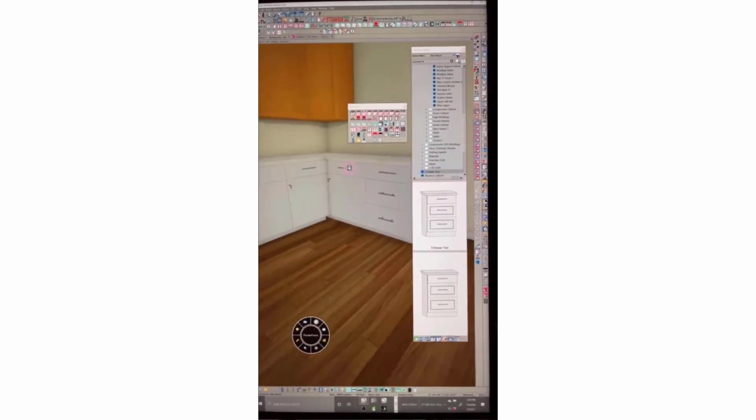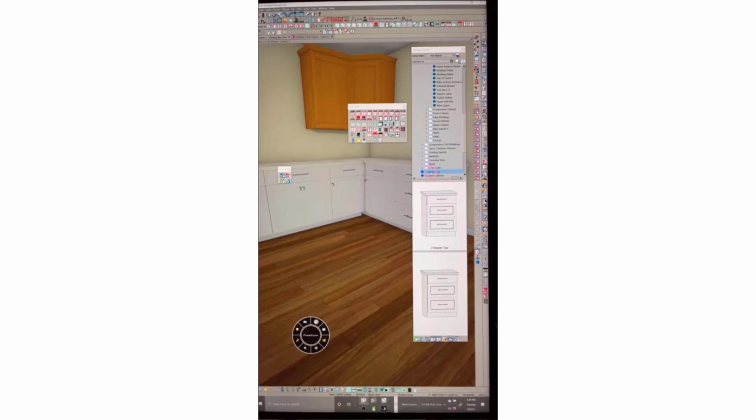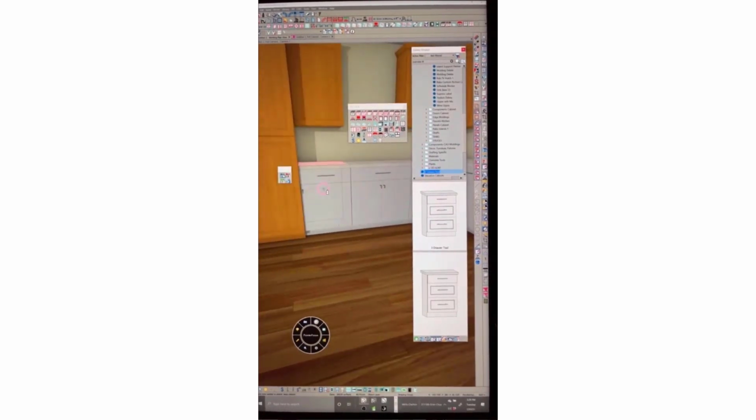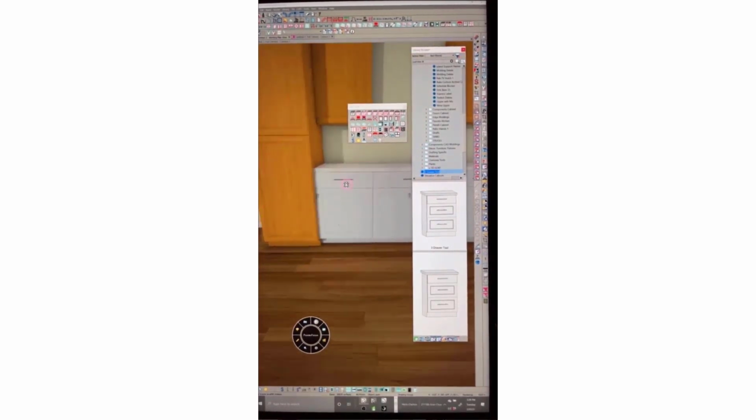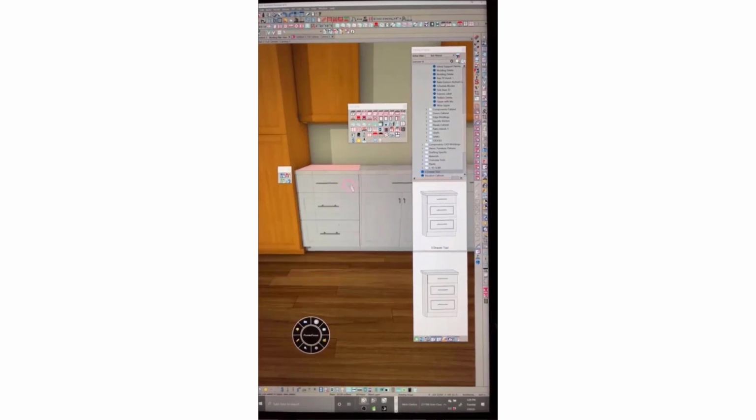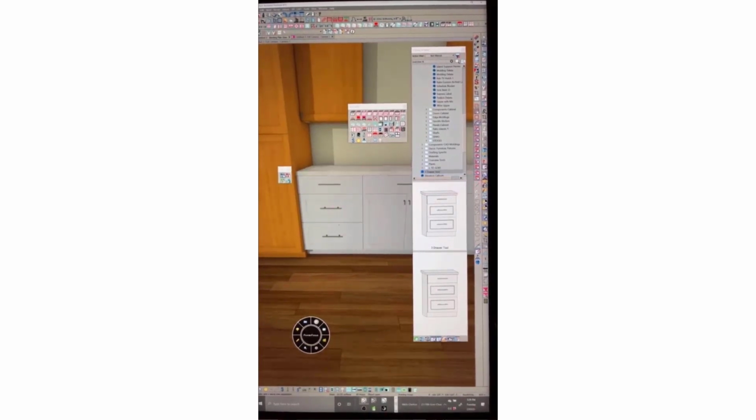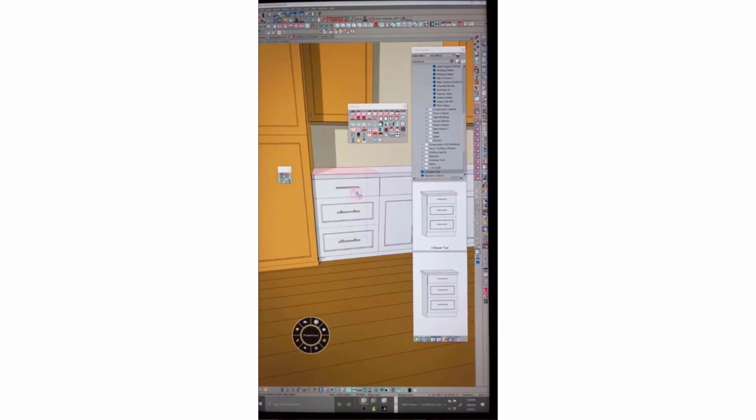That adds it to my library, and now anytime I go to my library and select that 3-drawer tool, if I highlight a cabinet and I'm in object painter mode and click on this, you can see it just changed that to a 3-drawer base. Look at that.